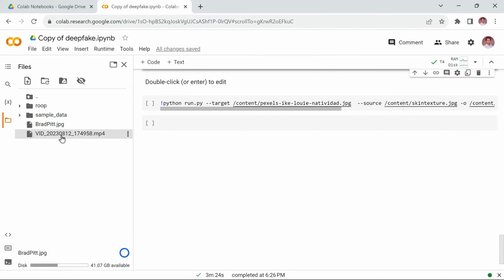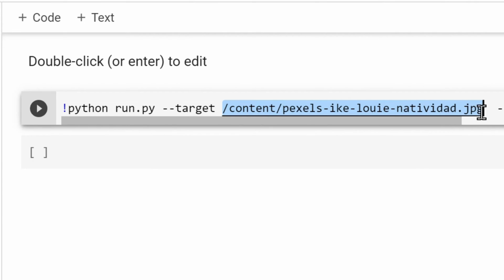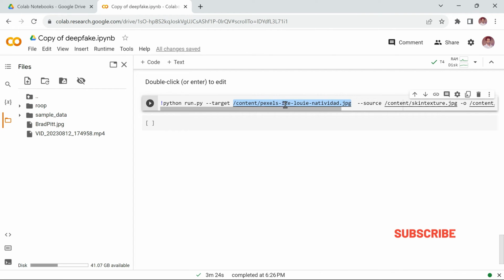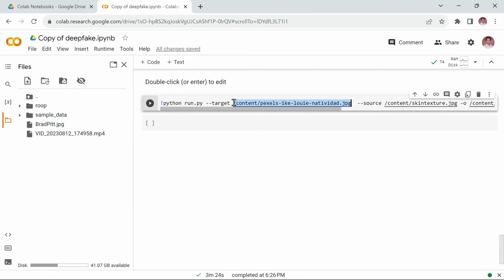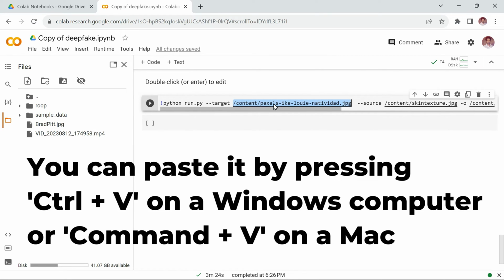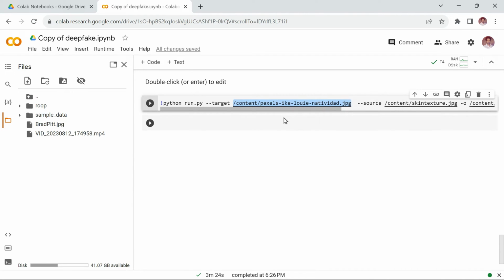To start the process, scroll down to the deepfake cell code. You will find the code that we need to work with right there. What we want to do now is replace the placeholder file names with the actual names of your files. For the target part, where you see the file name, we're going to add the URL path of your own video. Here is how you do it. First, right-click on your video file, then choose the option to copy path. Now take that path you just copied and replace it in the code. You can paste it by pressing Ctrl plus V or Command plus V.